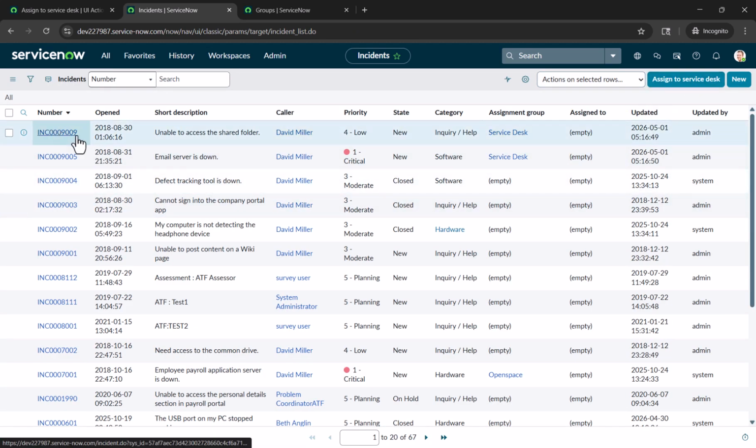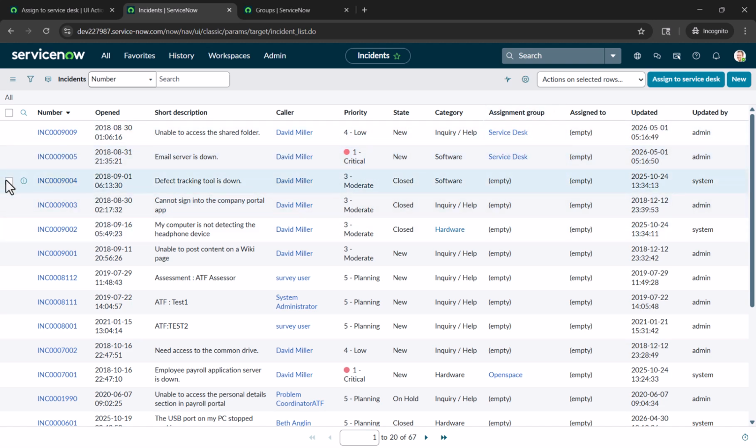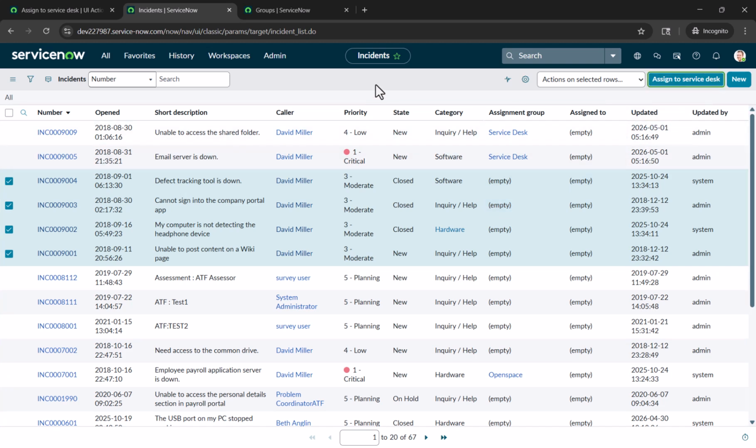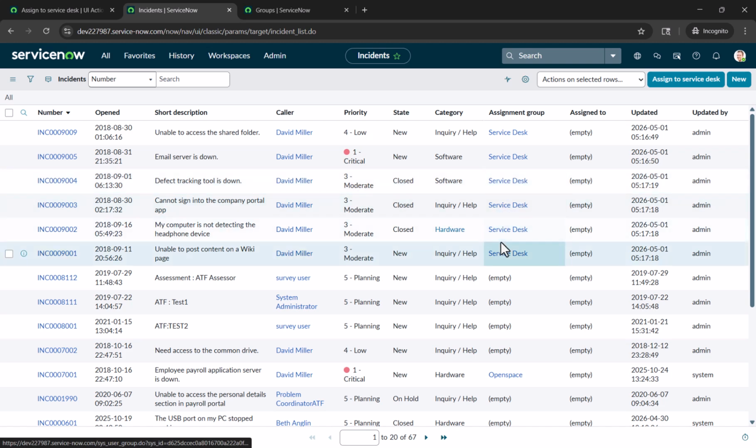and you see that 9009 and 9005 have been assigned to the service desk group. Even if you select more than two or three, whatever number you want, okay, let's say I'm selecting 4: 9004, 9003, 9002, 9001, which don't have any assignment group. So I'm just clicking on Assign to Service Desk, and you see that for all 4 selected incidents, the service desk group got populated in the assignment group, okay.